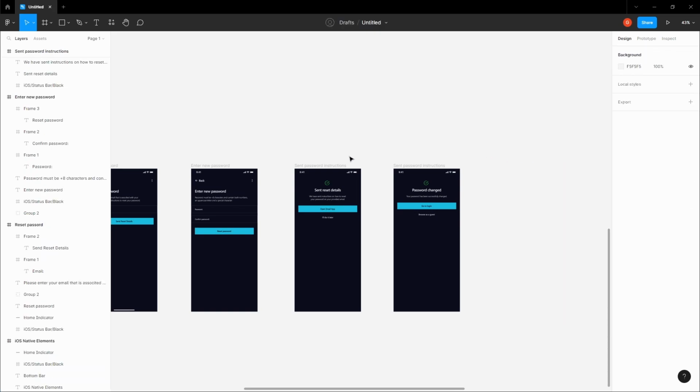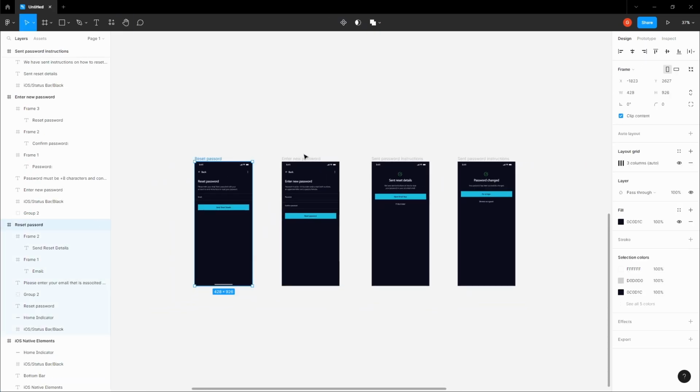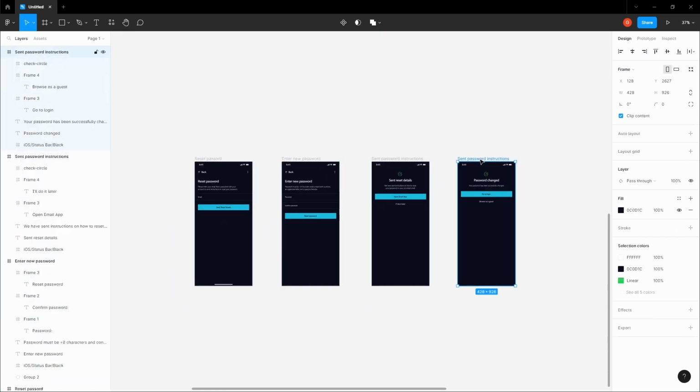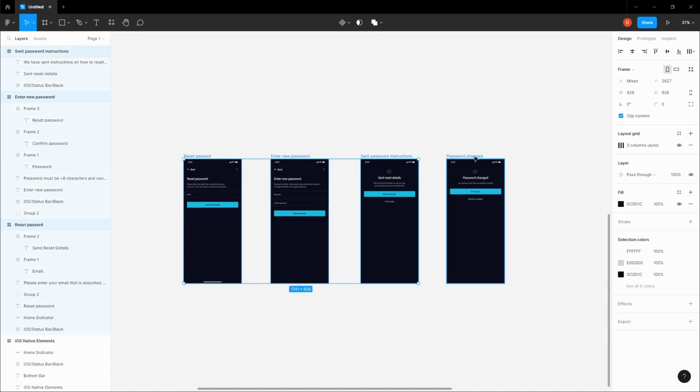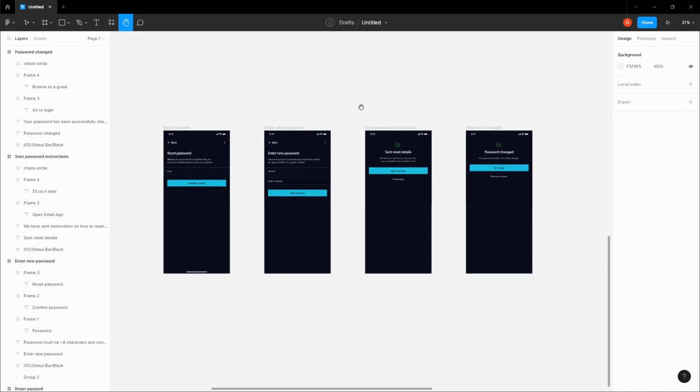Okay, we can delete this, and let's name this password changed. Now let's give this proper spacing.